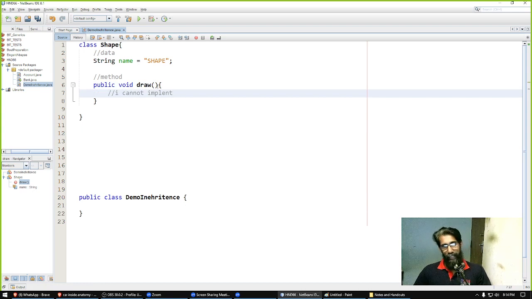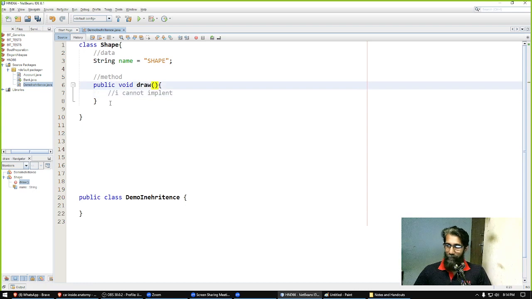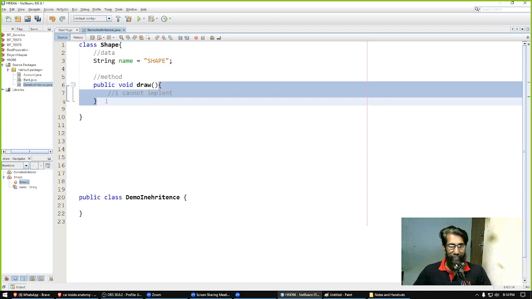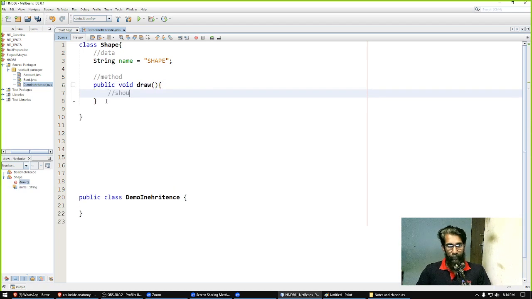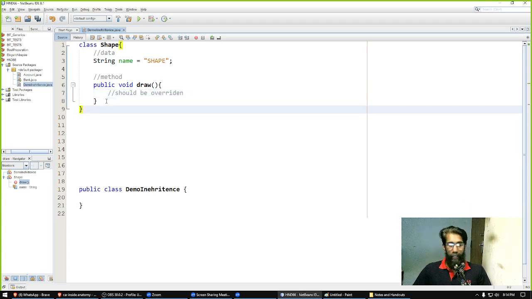In the upcoming example I'll show you, we can write it like this: public void, so this becomes public abstract. You can have it like an abstract method. Abstract method means it doesn't have a body, it only says the method is there. So without confusing you, I'll write public void draw, and I'll keep it blank. It should be overridden in the subclass. That's all. So this is the end of the Shape class.